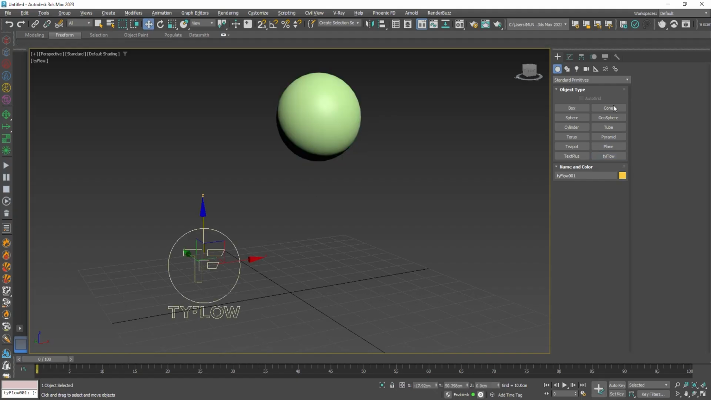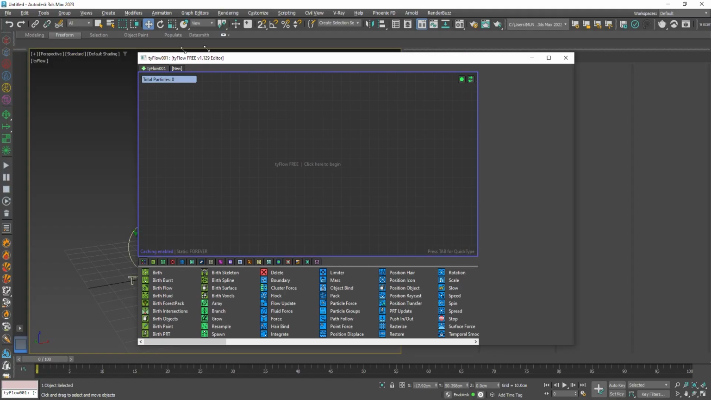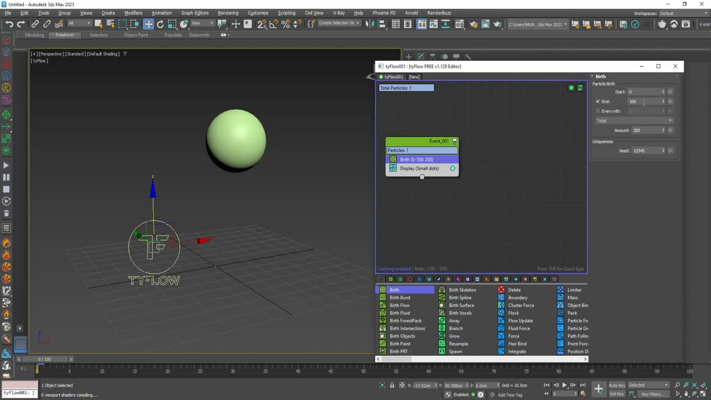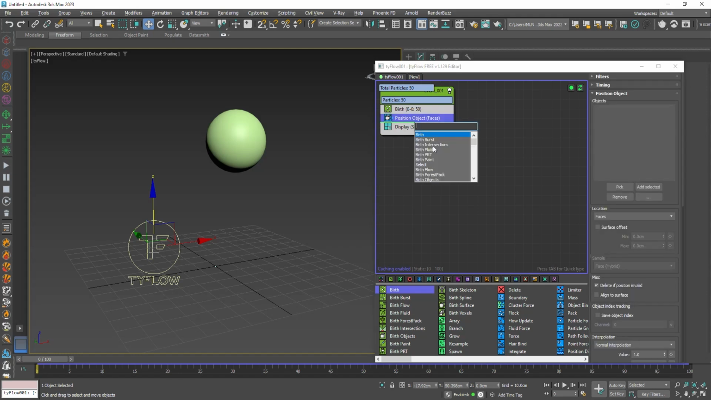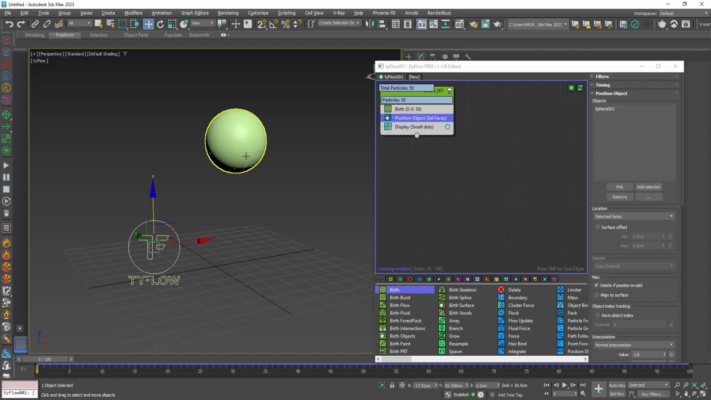Now let's go to TyFlow and then open editor. We are going to use birth, which is 0, 0 and 50. So all of the particles will get born at 0 frame. And then we are going to give them some position, which is position object. If you press tab, you can see this menu. Okay, now from here click on selected faces here and pick the object. Now we can see our particles here.